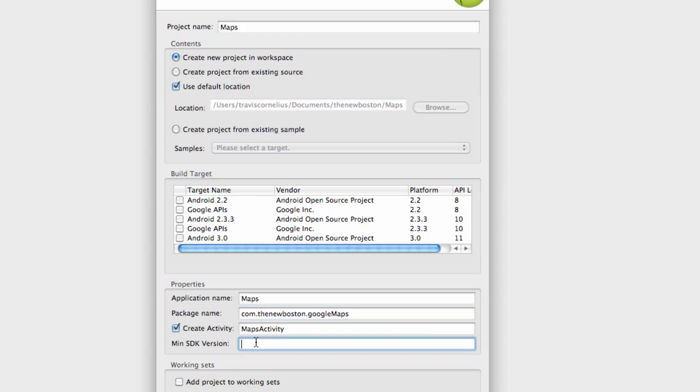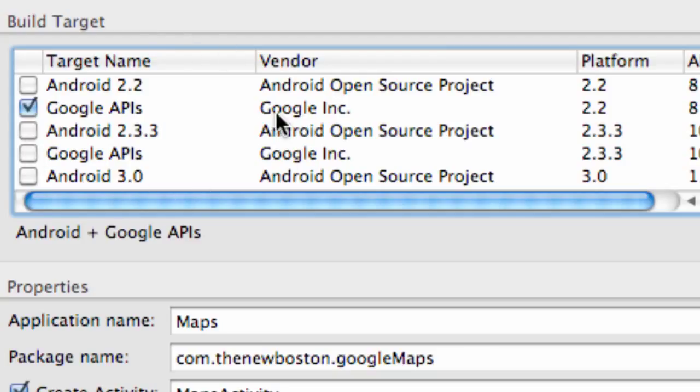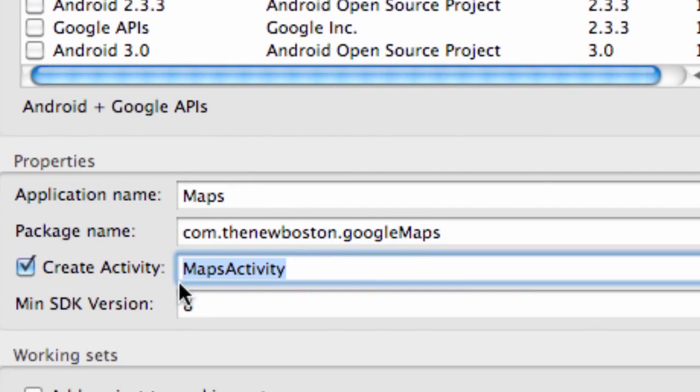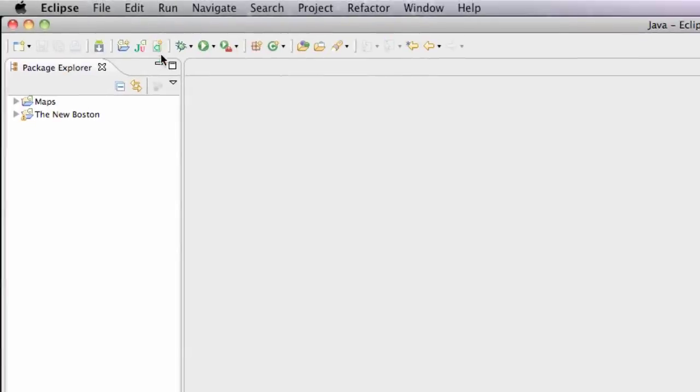and we're still going to work with the API level 8, and we need to select this Google APIs here, again for level 8. Otherwise we aren't going to be able to use the methods for Google Maps. And as you can see here, our first activity is called Maps activity, which we're actually going to change. We're just going to say main, something like that. But yeah, you can click that and it'll get a project set up.